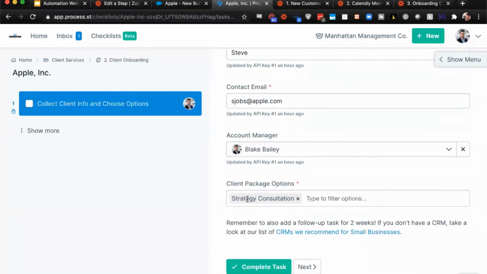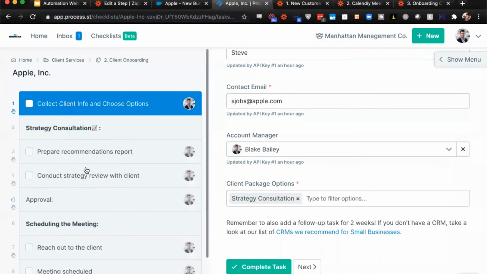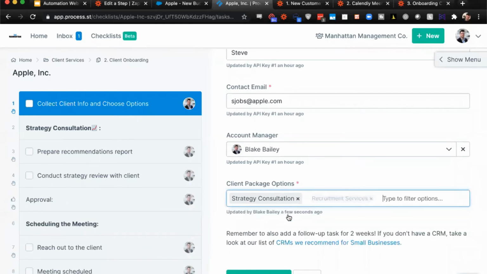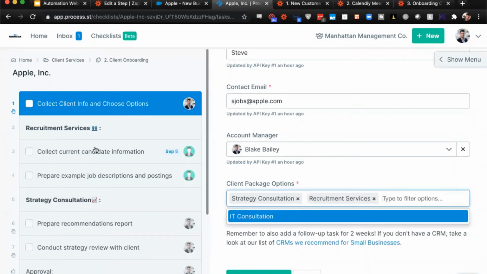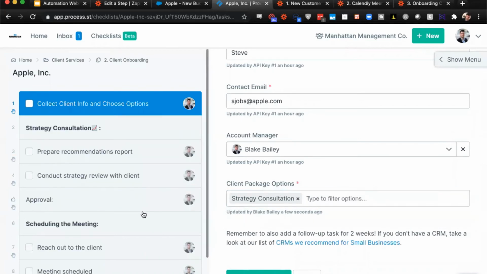Finally, since that's actually a strategy consultation that they're paying us for, that particular package, it also filled this out for us. And we've used what's called conditional logic to show the appropriate things. If they paid us for that and recruitment services, you'll see that those tasks will pop up here first, but they didn't, so we'll go ahead and remove that. There we go.